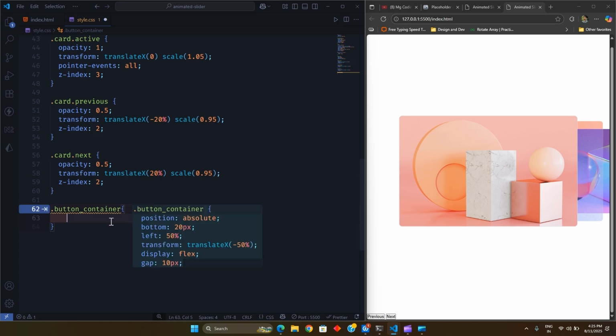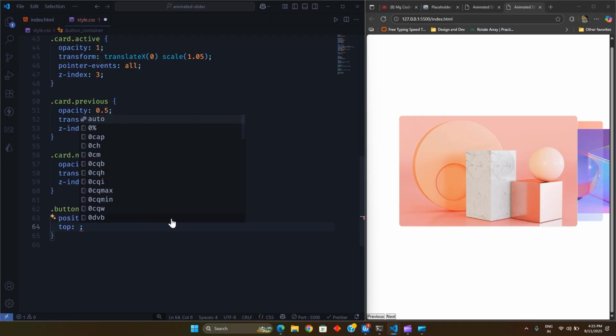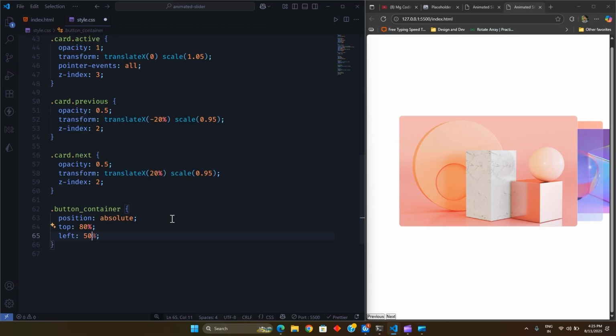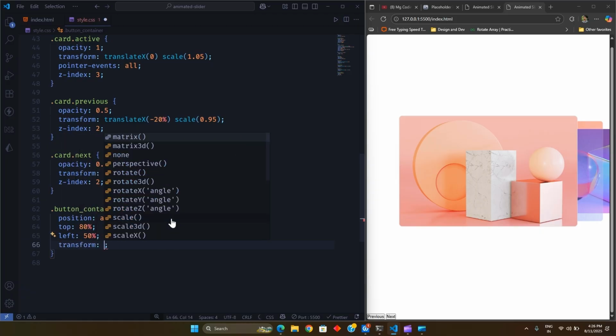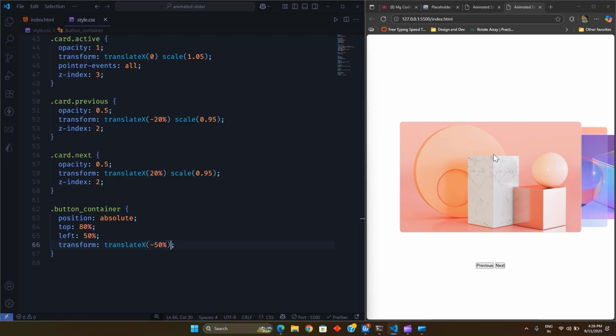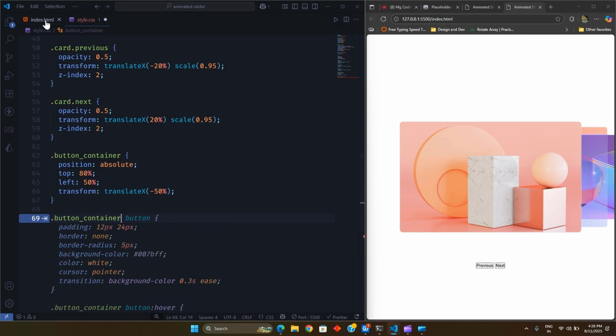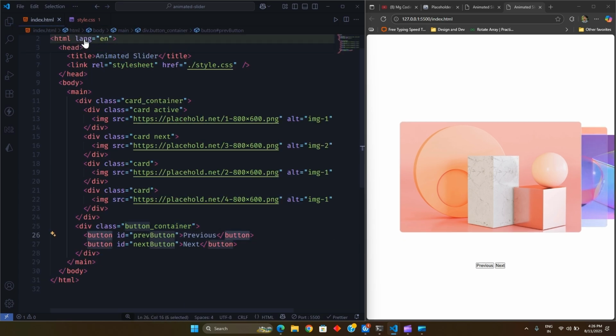So here we will add position equal to absolute, so that our button will be here, and we will make top 80% and from left 50%, and we will transform, translateX in the direction of minus 50%, so it will be here at the center and below this card. Now let's add style to our buttons. So inside the button container we have a button tag, so let's use that.